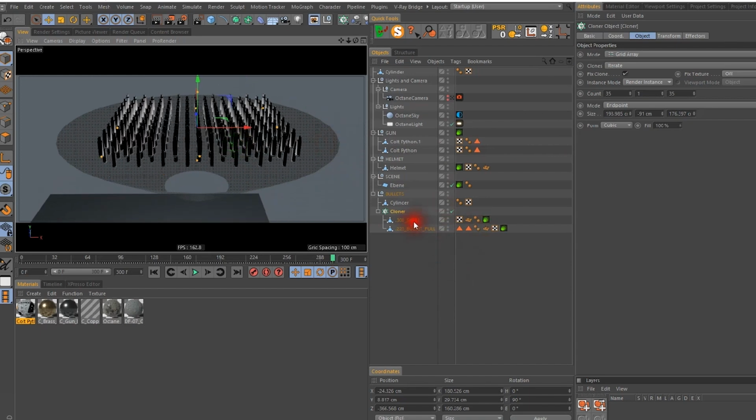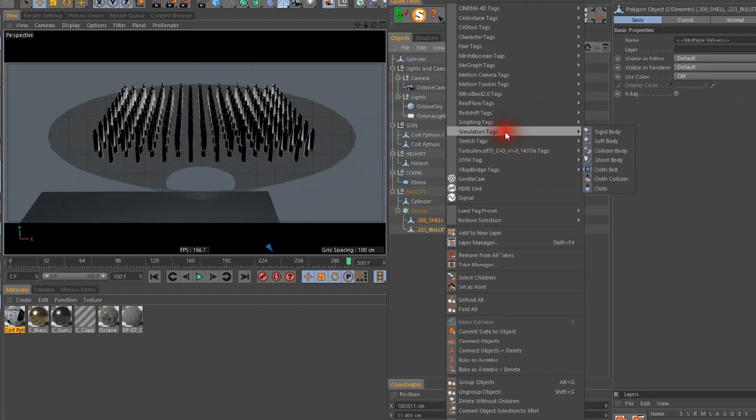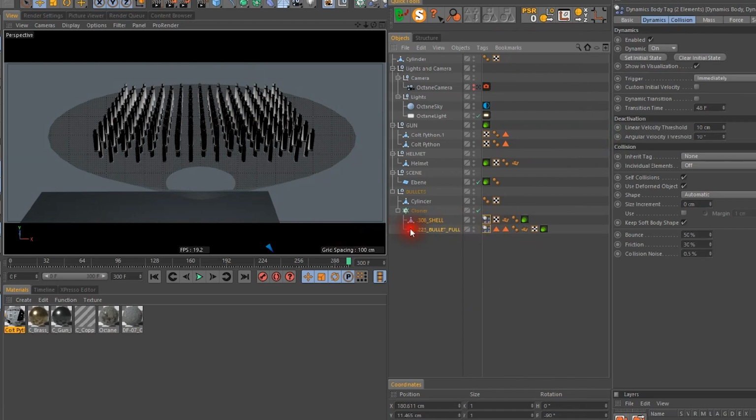And what I'm going to do is grab my bullets and right click on them. I'm going to go to simulation tags, and I'm going to go to rigid body. And that's going to place a rigid body tag on all of our bullets there.